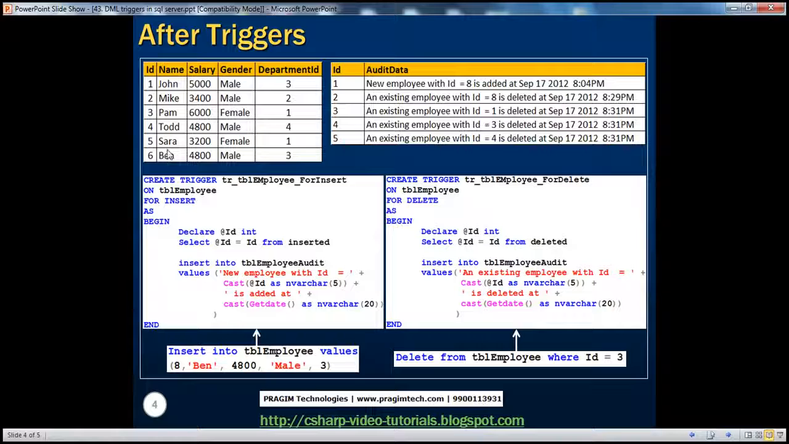So whenever I insert a new row into this tblEmployee table, in the audit table I want a message like this: new employee with ID equal to 8 is added at so and so date and time. So I want the ID of the person that you have just added and at what date and time you have added that employee. I want to capture that information.